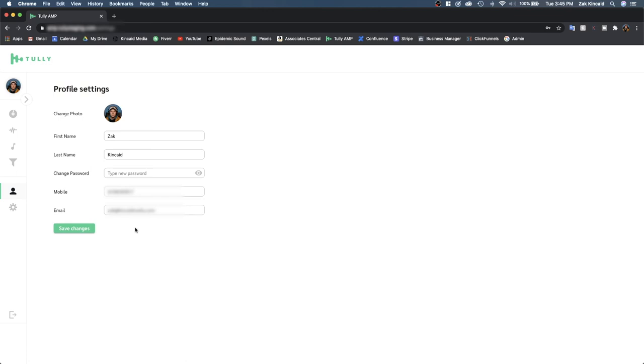Once you're satisfied with your changes, just make sure to hit Save Changes, and there you are. Now you know how to update your user profile on the Tully Amp platform.